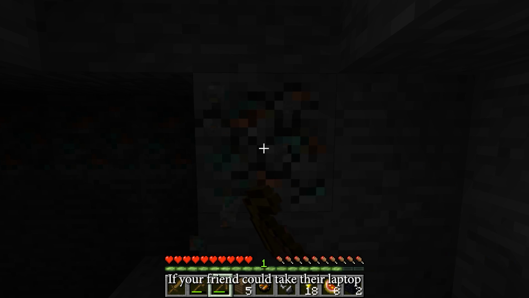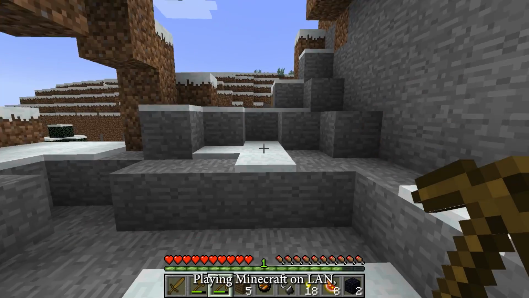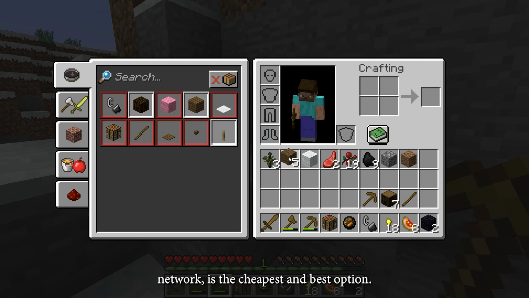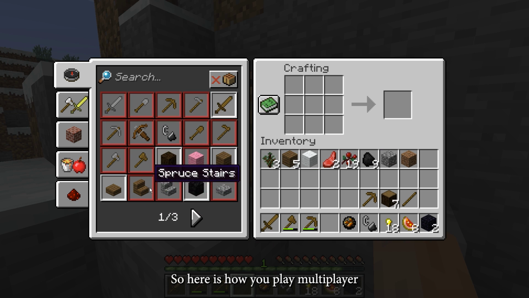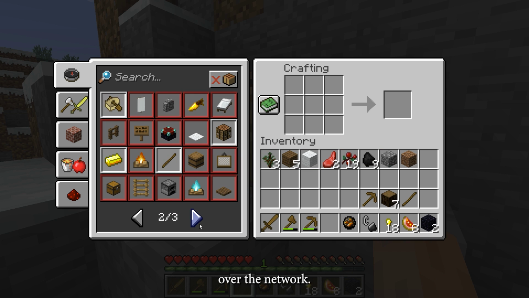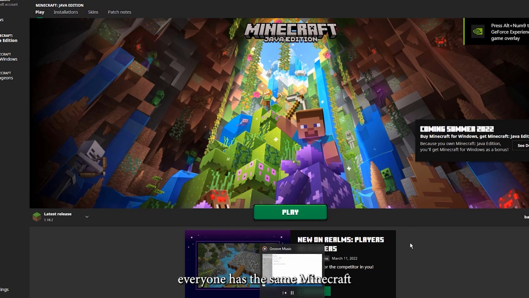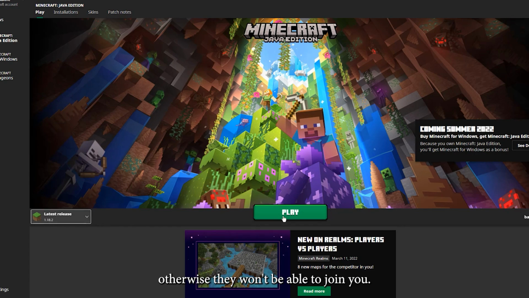If your friend could take their laptop and come over to your house or vice versa, playing Minecraft on LAN, also known as local area network, is the cheapest and best option. It literally is free. So here is how you play multiplayer over network. First step is make sure both you and your friends are on the same network, connected to the same internet connection. Also double check everyone has the same Minecraft Java version installed. Otherwise they won't be able to join you.